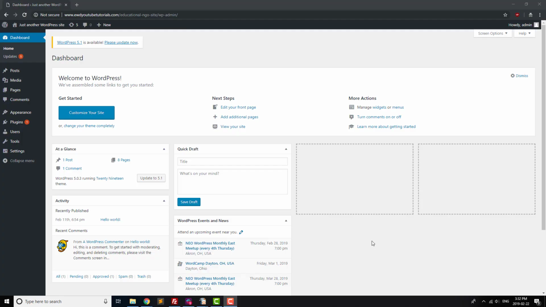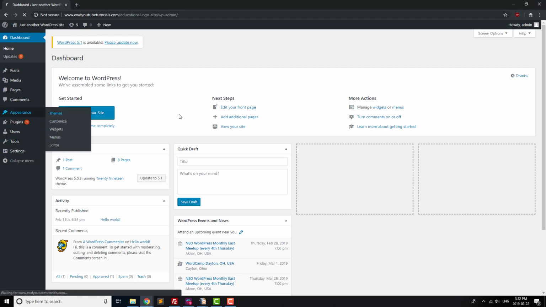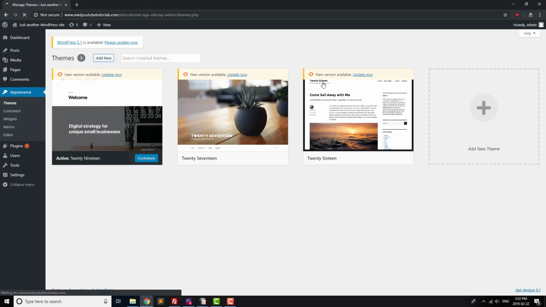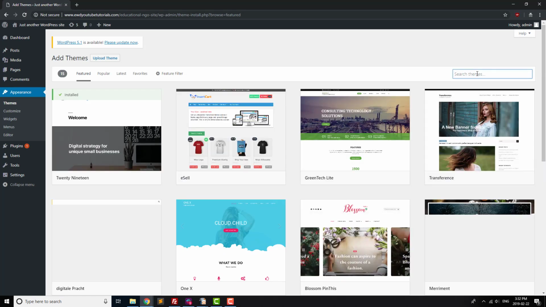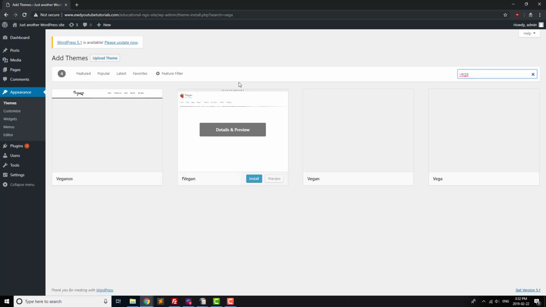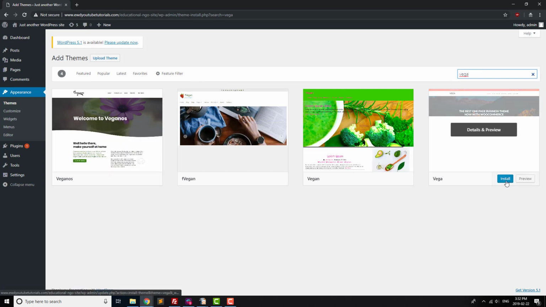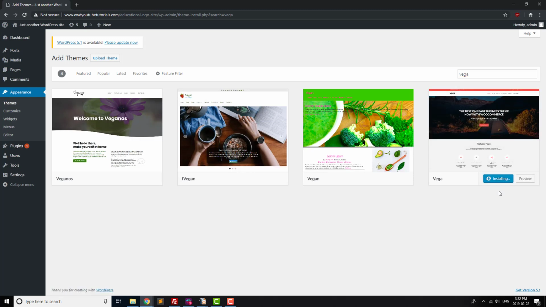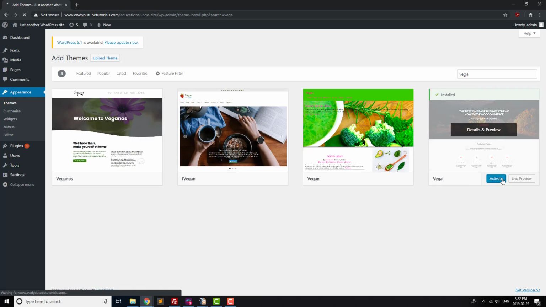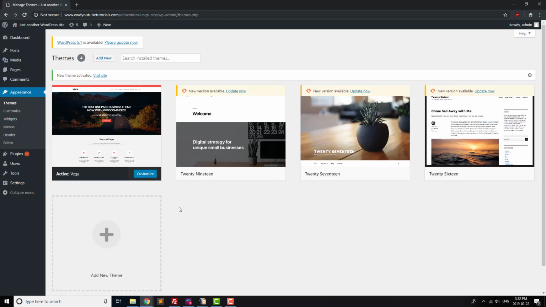To install Vega, log into your WordPress site as the administrator. Next, go to Appearance, Themes, and click on the Add New button. In the Search Themes box, type in Vega, hover over the theme, and then click the Install button. Installing should take a couple of seconds, and once it's done, click on the Activate button. That's it. You've installed and switched to a new theme.